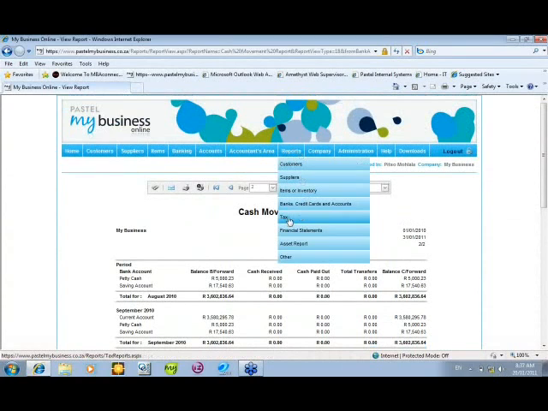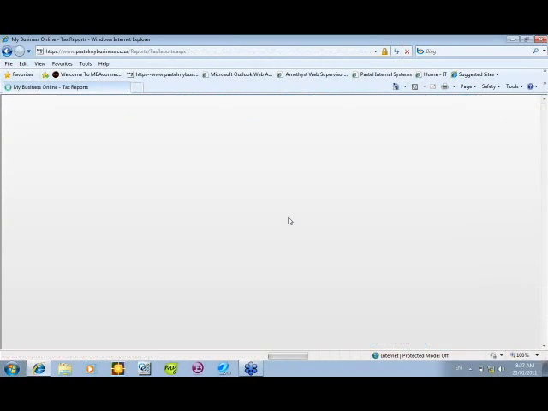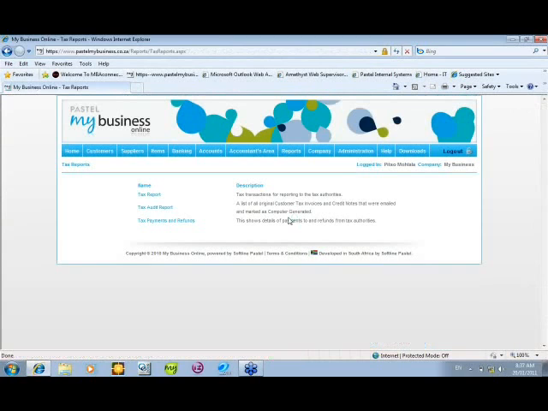The next report, a very important report that we're going to have a look at, is our tax report. By simply clicking on the tax reports, it will take us to a list of what tax reports we have available.